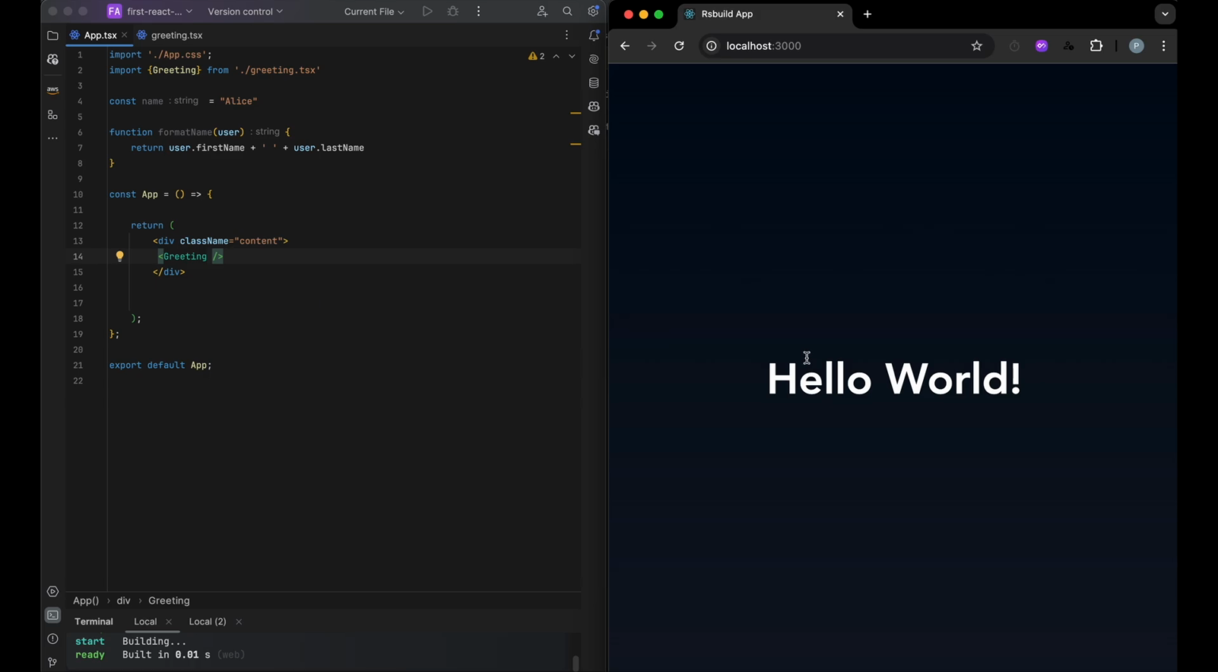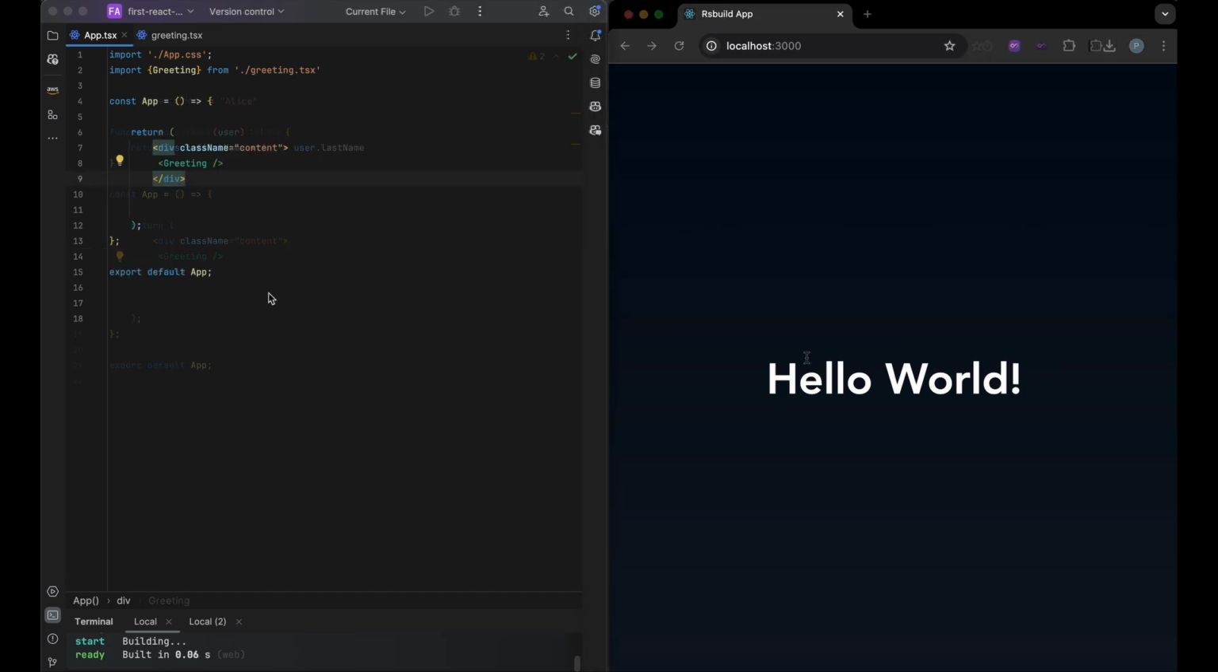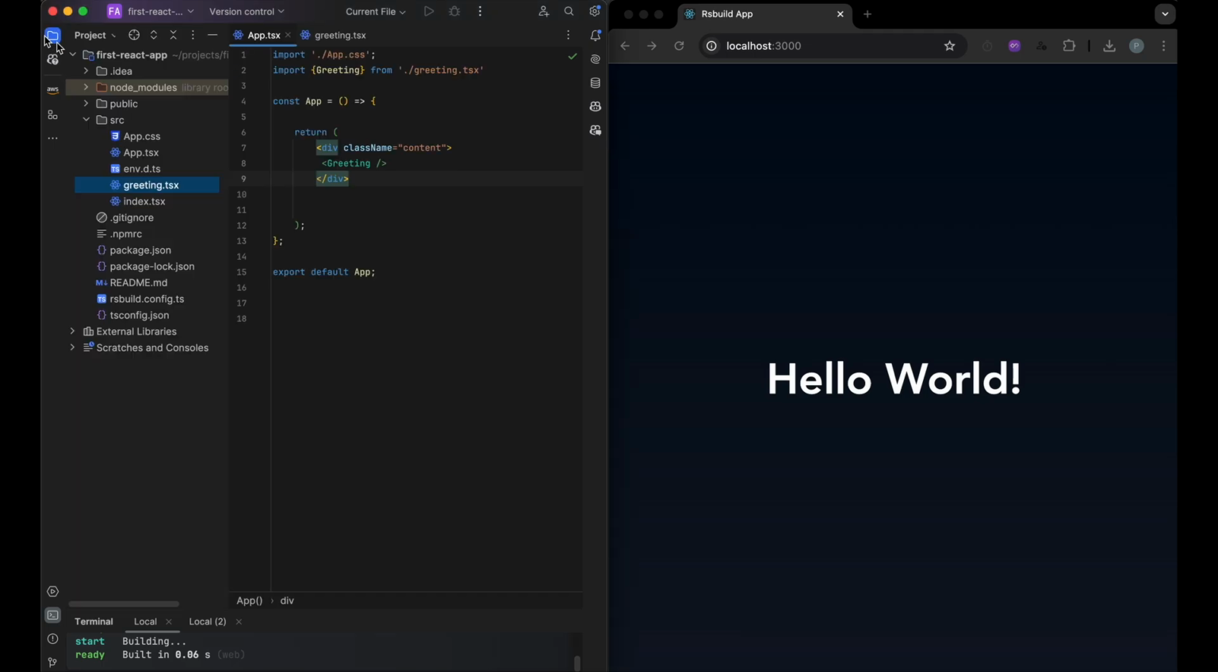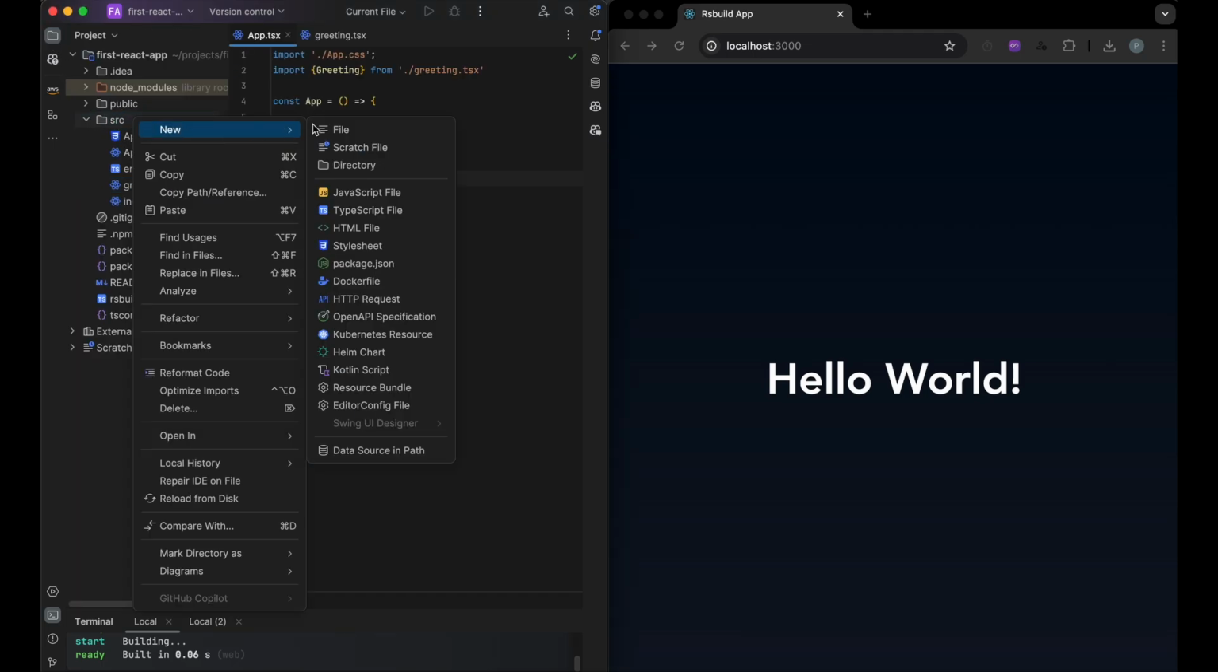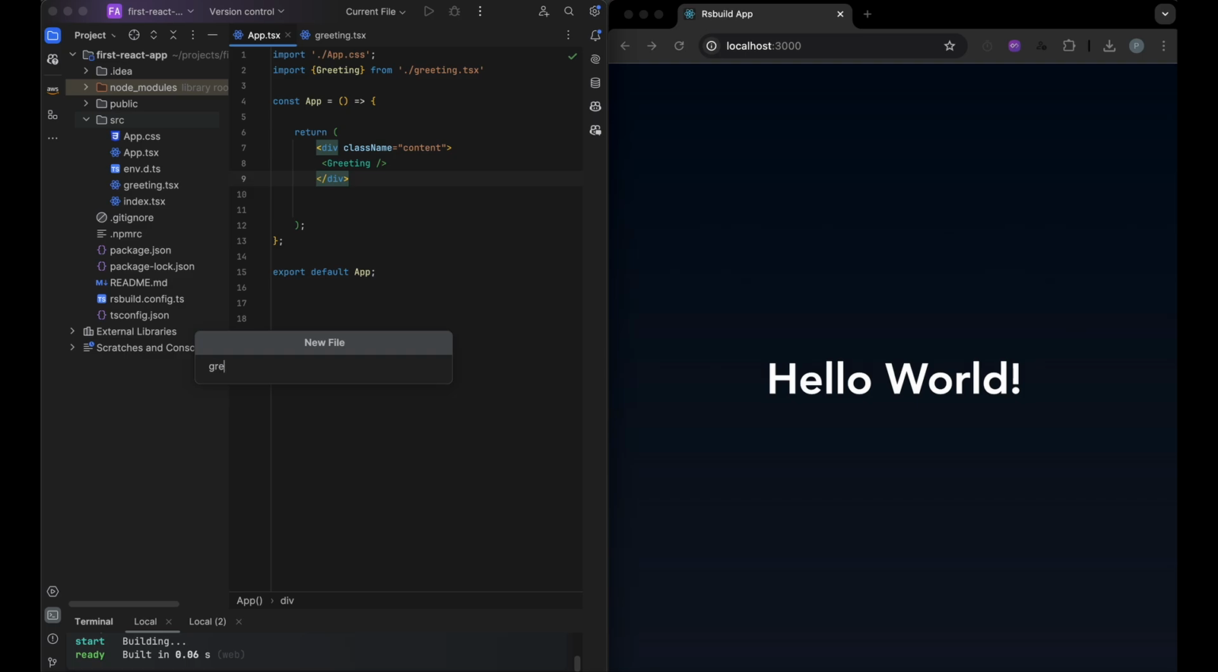Functional components are preferred in modern React because they are simpler and more concise. Plus, with React hooks, functional components can now handle state and side effects, something that previously required class components. Before hooks were introduced, we used class components to handle state and lifecycle methods. Here's how we'd write the same component using a class.